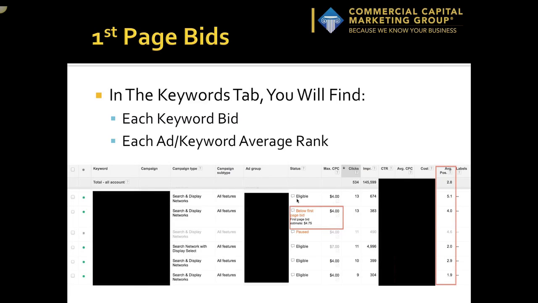Also, you can worry about first page bids. This is what I was talking about. You want your ad to pop up on the first page of Google. When you're paying money for this keyword, you want it to be seen and you want it to be clicked. Google is great at telling you when your bid's too low today. Now the first page bid estimate is about $4.75 when you were paying $4 before.